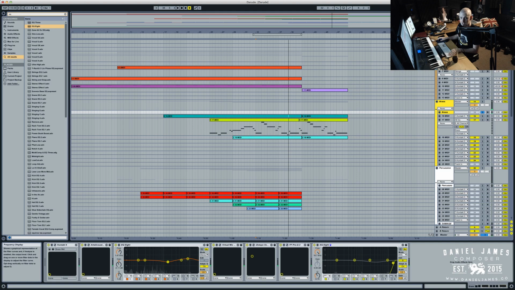So you'll hear that's a very mono signal because I've taken all the frequencies out of the stereo or the side. So that's a way of controlling a stereo field, but we'll go more into stereo field in another video. But that's the basics and maybe a little bit more than basics of EQ.